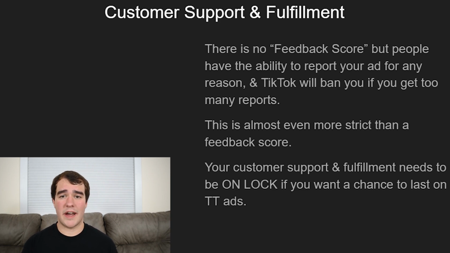Now, TikTok does not have the infamous feedback score attached to your Facebook page or anything like that, but what it does have is the ability for any TikTok user to just report your ad for any reason. This is really annoying, and yes, I think it does create an environment where it's almost more strict than Facebook in terms of how you treat your customers, because if you're not treating your customers well, like if you have bad customer service and bad fulfillment, like long shipping times, then it's going to be really difficult for you to not get your ad reported a bunch of times.